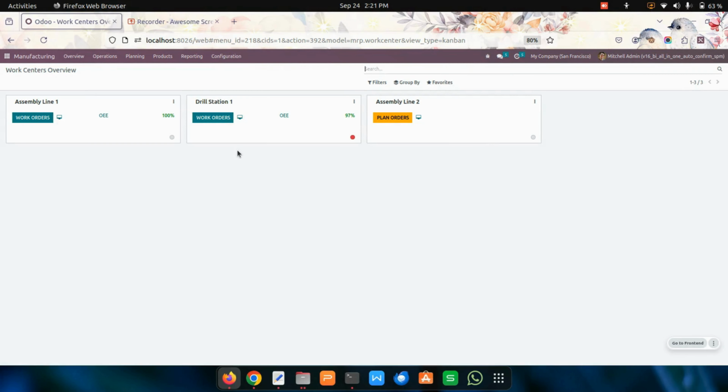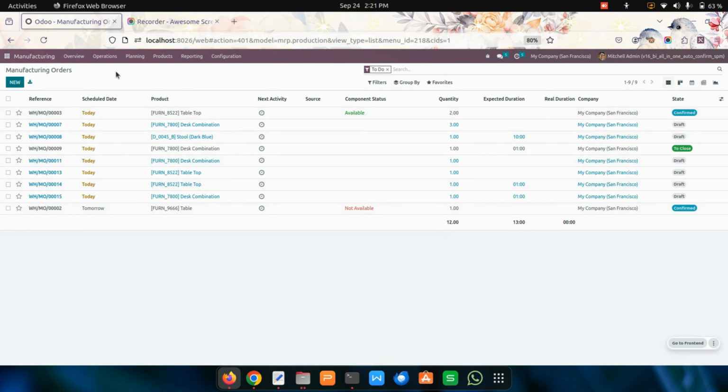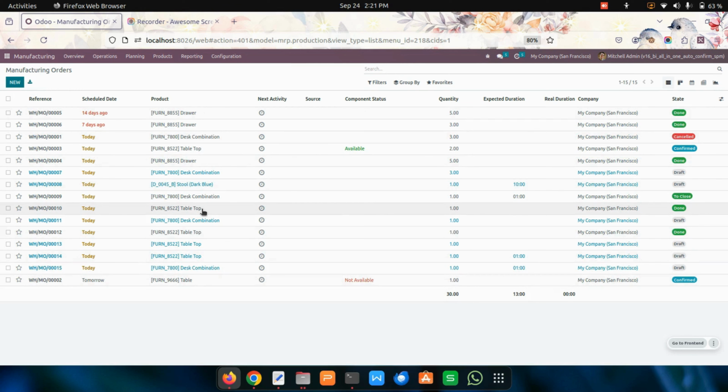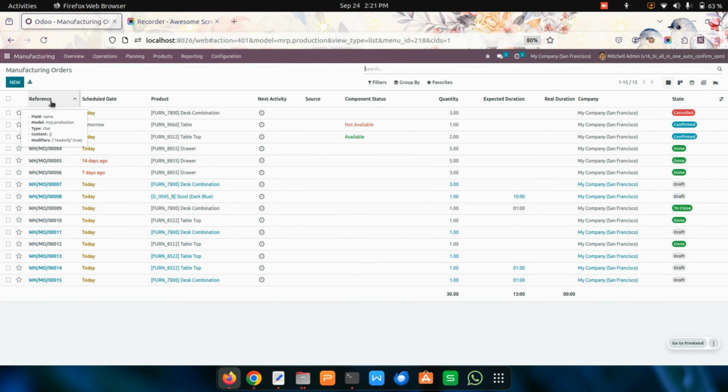Now let's get into Operations. Under Operations, you can see the Manufacturing Orders. So let me remove the to-do filter. Here you can see the orders which we have already created. In this you can see the orders for the tabletop and desk combination.